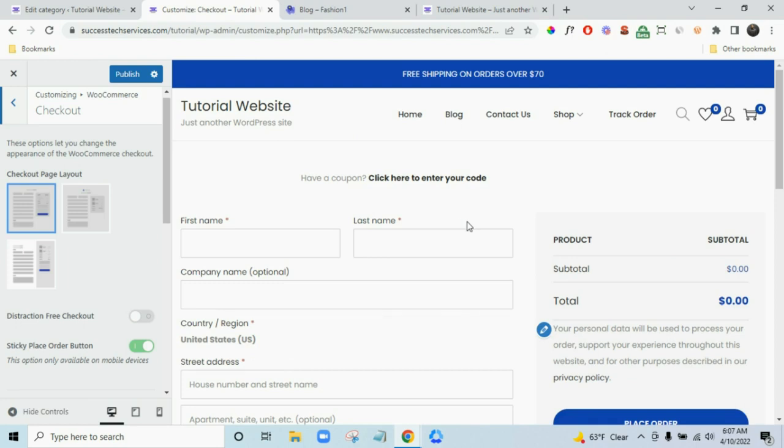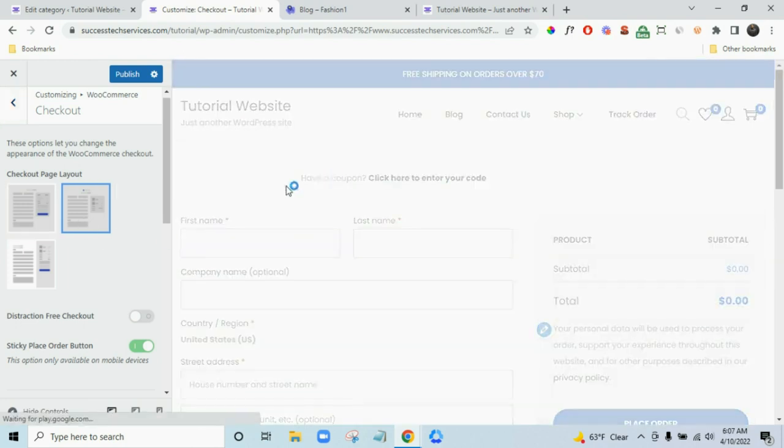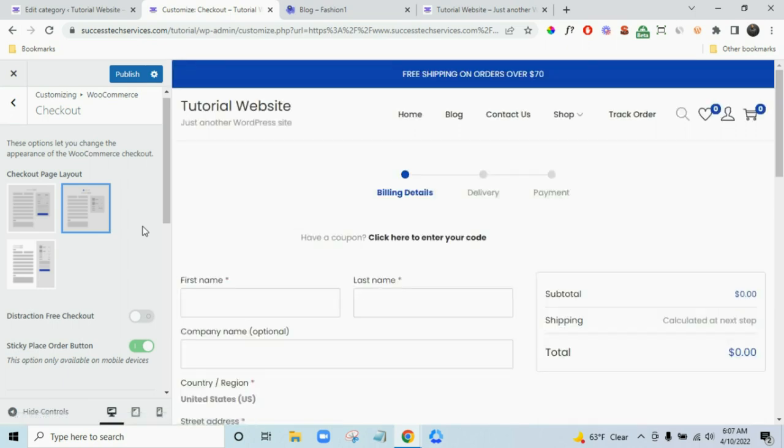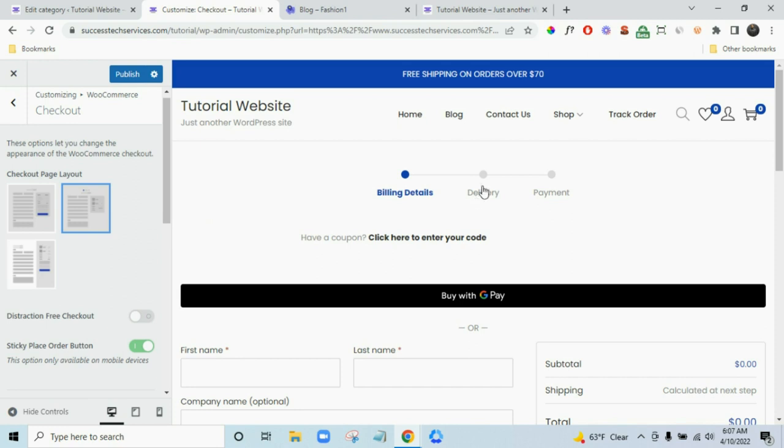Okay, so this is what the checkout looks like right now. You can make it different steps. So let's just say I make it this way. If I click on this second one, it's going to give us 3-step checkouts. But let me just tell you guys this: the fewer steps your customers or potential visitors have on your page, the more likely they are to become your actual customers.